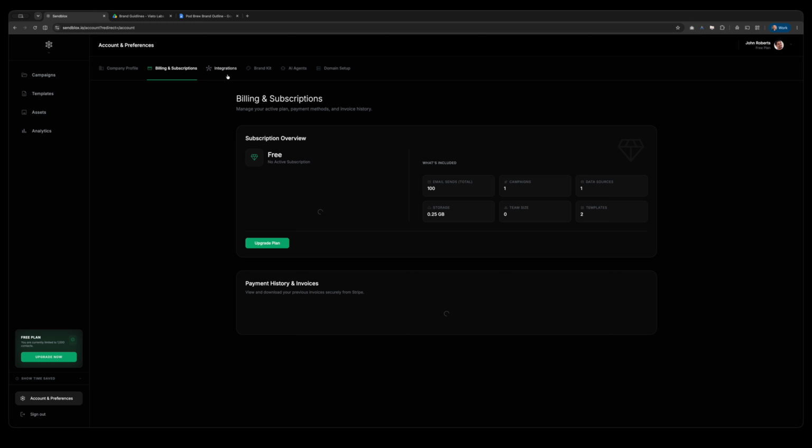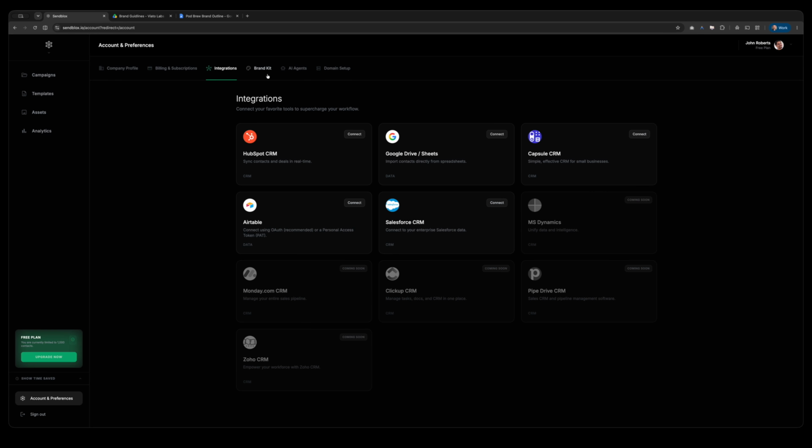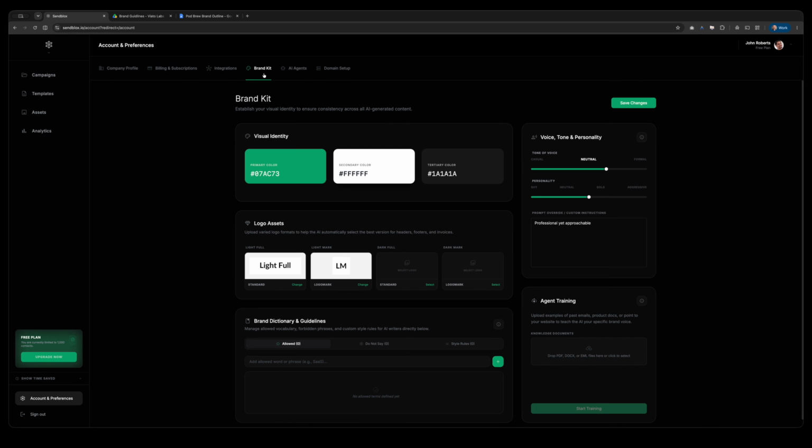We don't need to touch the billing or integrations at this stage. The main thing we need to do now is set the brand kit. This is the overall look and feel of your brand. At the moment, when you land in it, it has a generic layout and generic information. You want to personalize this so it fits within your brand. So we're going to take our fictional brand, Pod Brew, and have a closer look.